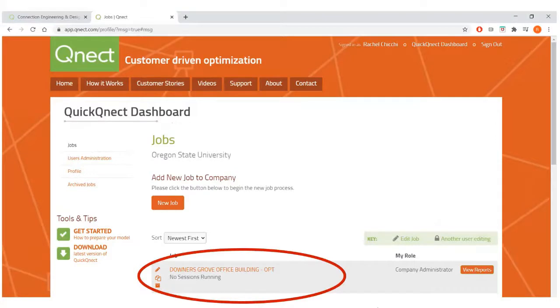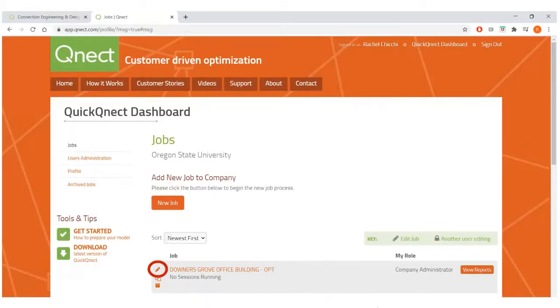To do the same, click on New Job and create and submit a project of the same name or any name you would like to use. The project will then appear in the list of jobs below. Click on the project name or the pencil icon to edit the project.